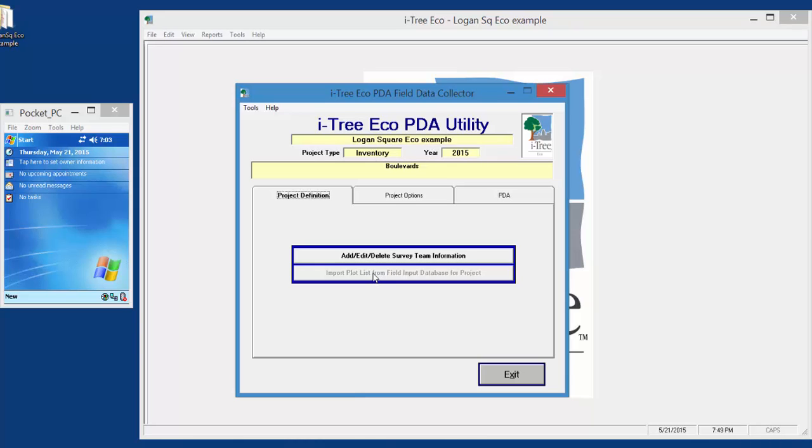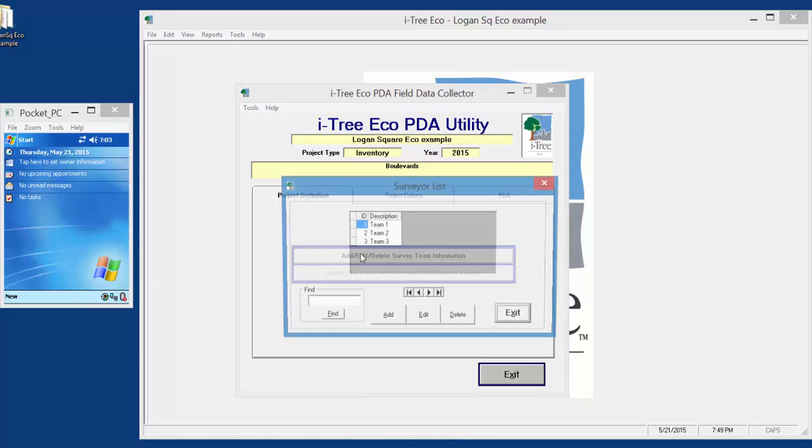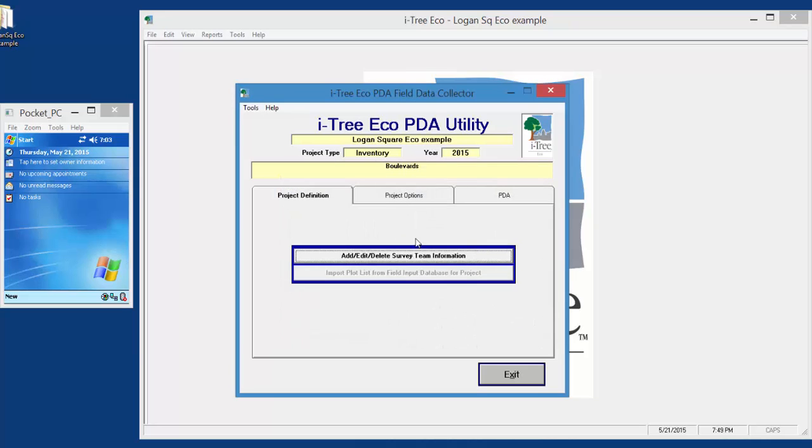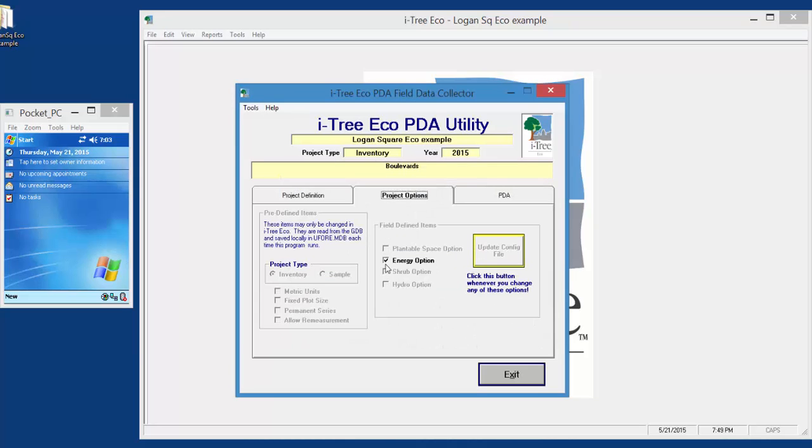If I was working with a sample project, it would be important for me to do this selection, because this will take the plots that I've set up for a sample-based project and then set those up so that I could send them over to the PDA when I send over that project configuration. If you wanted to add survey teams, you could do that here also. There are some project options. You can see here these are all grayed out just because most of these don't apply, other than the option for energy for a complete inventory.